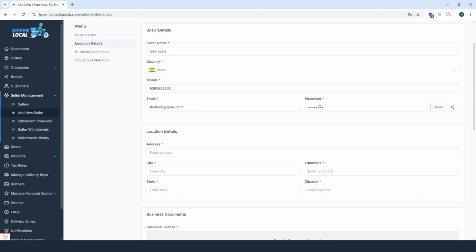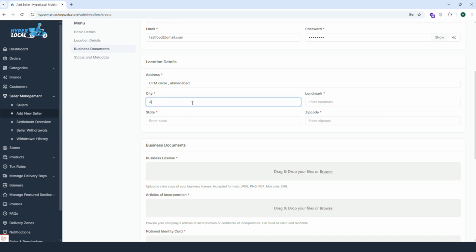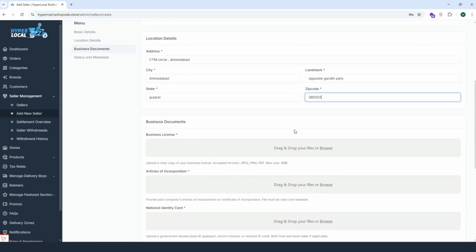Now in location details, we will add the seller's address, the city in which the seller's store is located, a landmark near it, the seller's store's state, the state in which the seller's store is located, and the zip code of the seller's store's district.